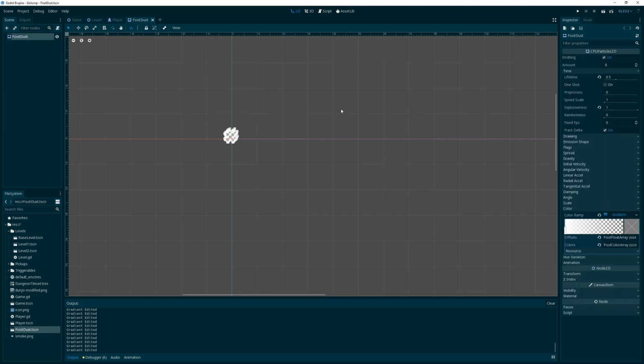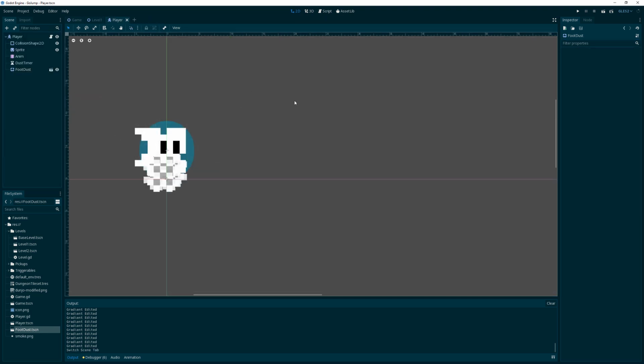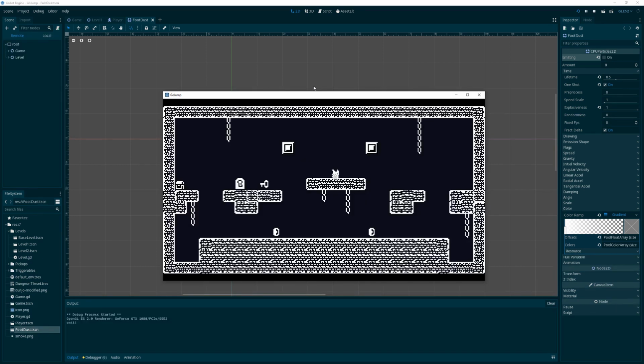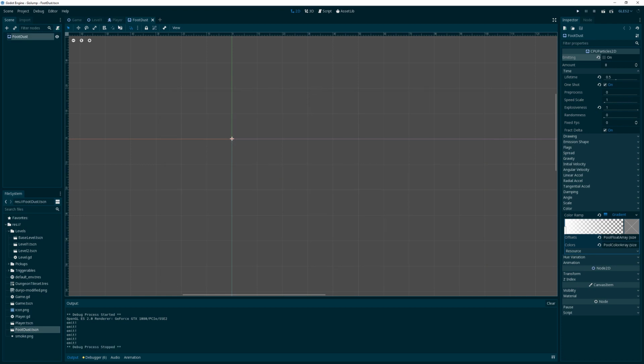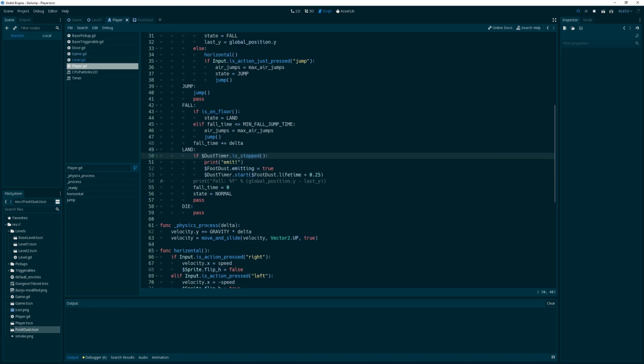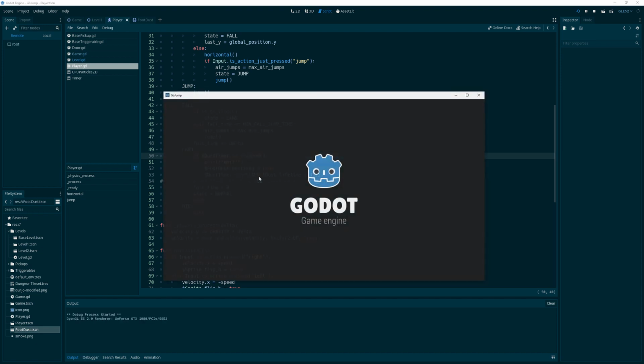All right, let's save that. Things should look better. Oh, wait. We have to also turn on one shot and turn off emitting again so that we can control it. Yeah, we want to control it. Yeah, that's much better. Much better. Okay. Let's go back to the player script and let's go back to what we were doing here before. See what we get, if anything.